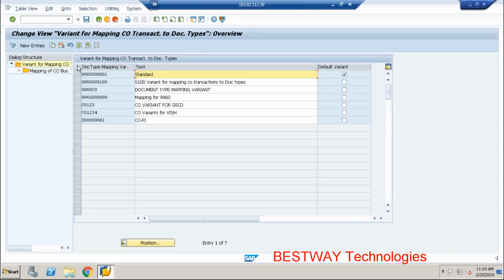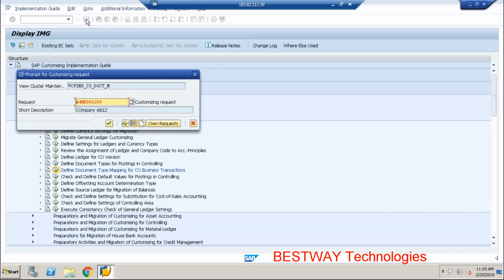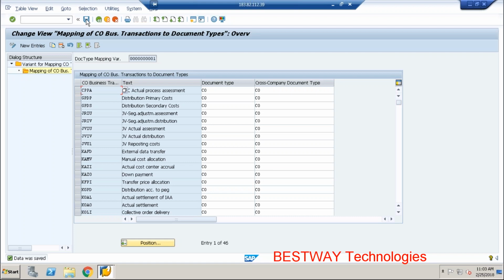So if you go here, you have a mapping variant, and you go to the mapping on CO business document type. See, coin is not required. Someone has made a mistake. Coin is not required because it goes from FI to CO. We are talking CO to FI. So these are the different activities: distribution of primary cost, secondary cost, actual assessment, repost of cost. These are the different activities you are going to perform in CO. For that, it should generate an FI document. So for that, you need a document type CO.